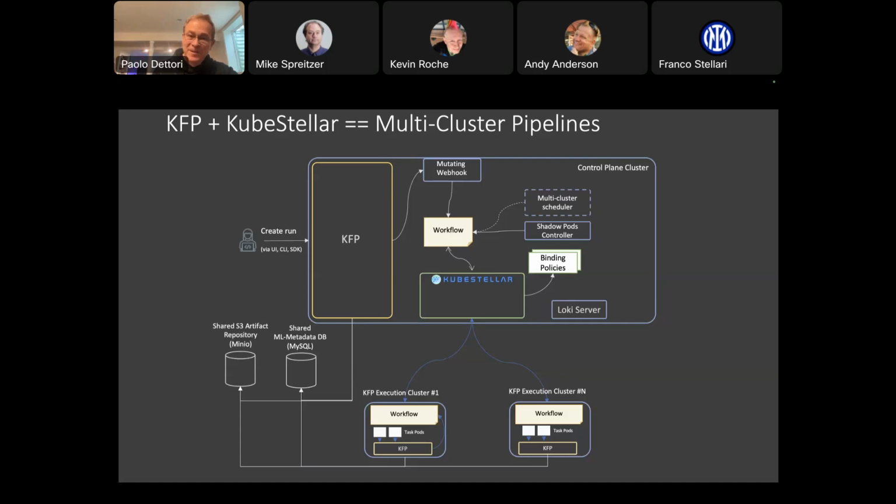And then when the task is completed downstream, Argo Workflow, which is part of the KubeFlow pipeline, automatically archives the logs into S3 in the shared artifact repository. And at that point, KFP just retrieves the logs in the control plane cluster used by the user, just using that UI. There is no need at this point to have these shadow pods running anymore.